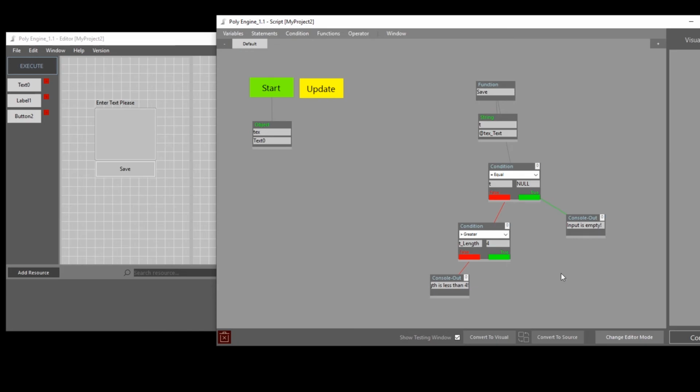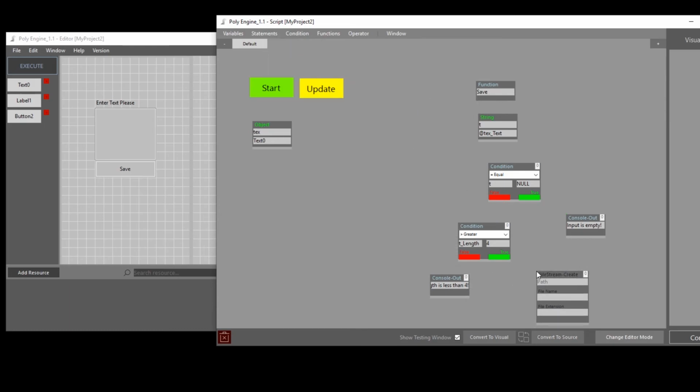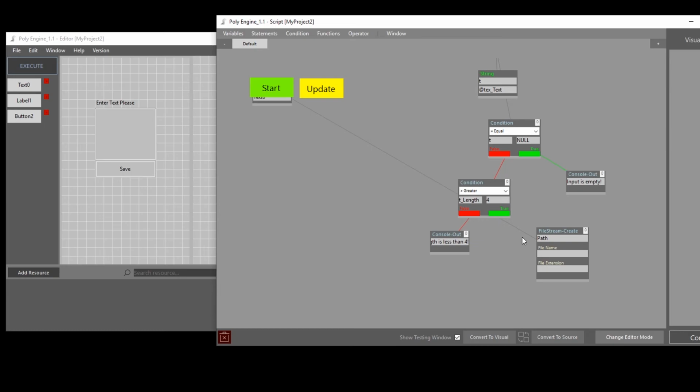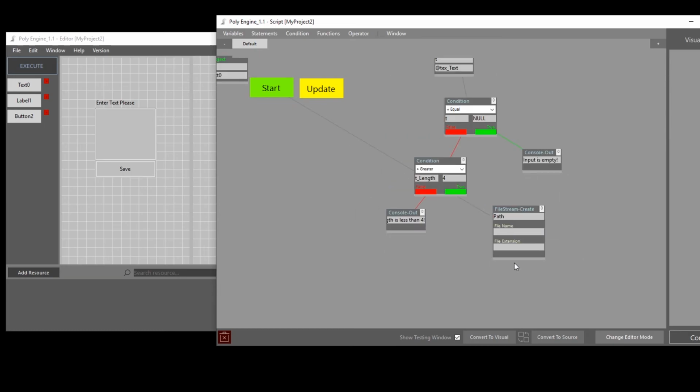Let's save the text into a file. So if all conditions passed, we will create a new text file that will be located in our application startup path. Go to the Statements, System, Streaming and File Create. Anyway, if you would like to move all blocks, use WASD. It helps a lot to make a better view over the code.